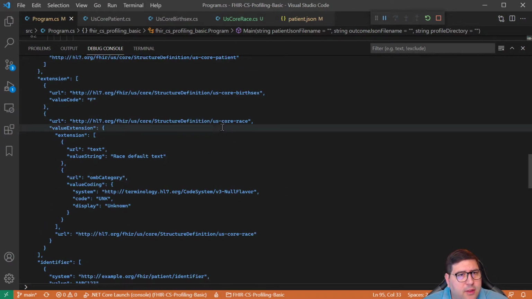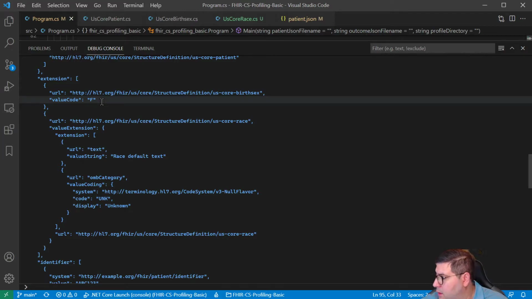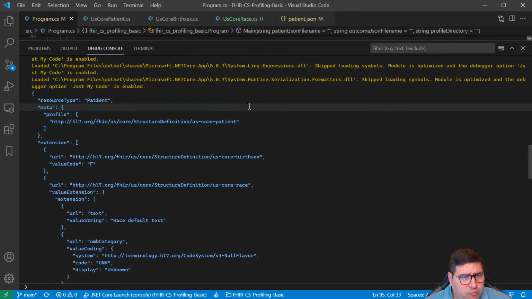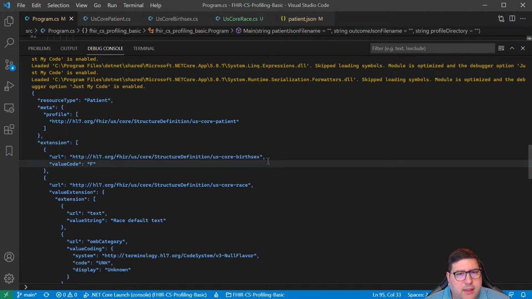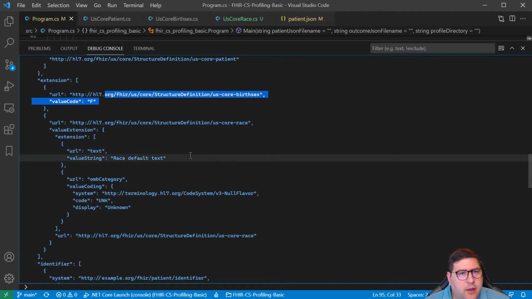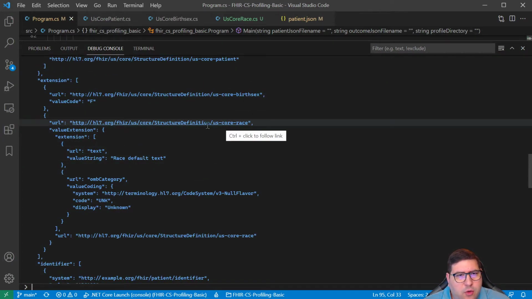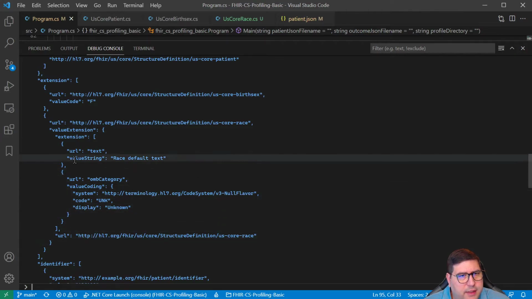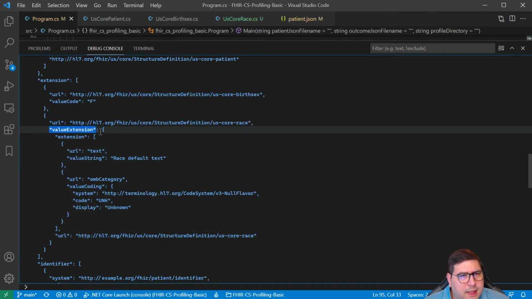If we look at first glance, this looks pretty good. I apologize for that. So we can see our patient, we can see our extension, we can see our US core birth sex, that's all there. And we can see our US core race, and then it has these extensions. The problem is that it has this extra value extension, and that's not supposed to be there.